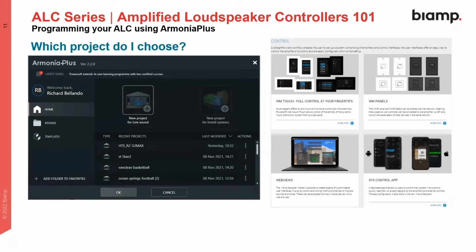Now, another important step here. When we start ArmoníaPlus, you will see the splash screen. It'll say, welcome back, Richard, because I'm logged in. And you're going to see two options there. You're going to see a new project for live sound, and you're going to see a new project for installed systems. Now, I know most of the Biamp people and most of our customers and end users are primarily doing installed systems, and that's great.